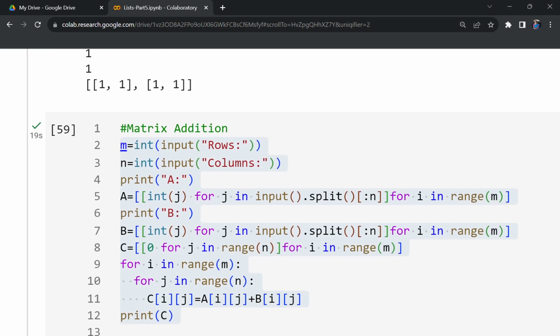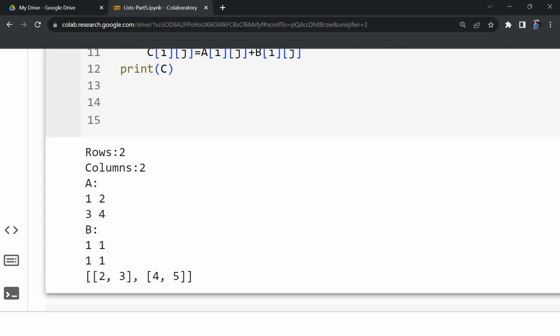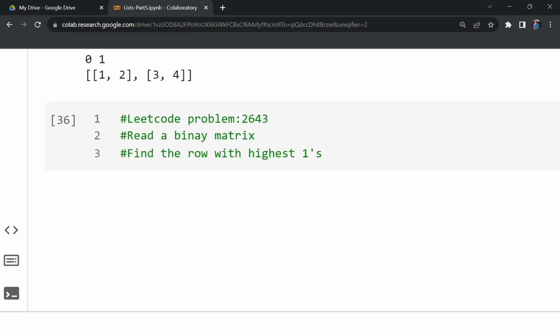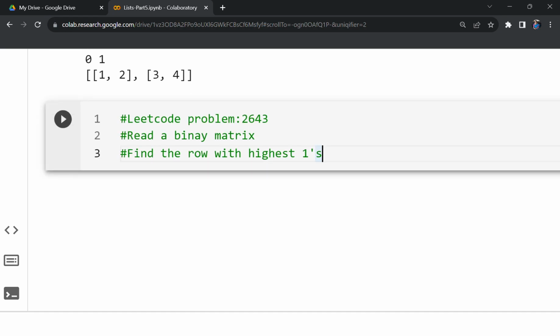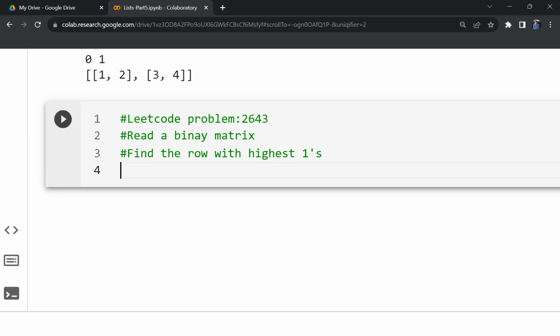Next, with the experience we get from these applications, let us try to attempt one LeetCode problem. That is problem number 2643. The problem goes like this: read a binary matrix, and binary matrix in the sense all the elements will be either 0 or 1. So read a binary matrix of some given size m by n. We have to display the row number which has highest number of ones.